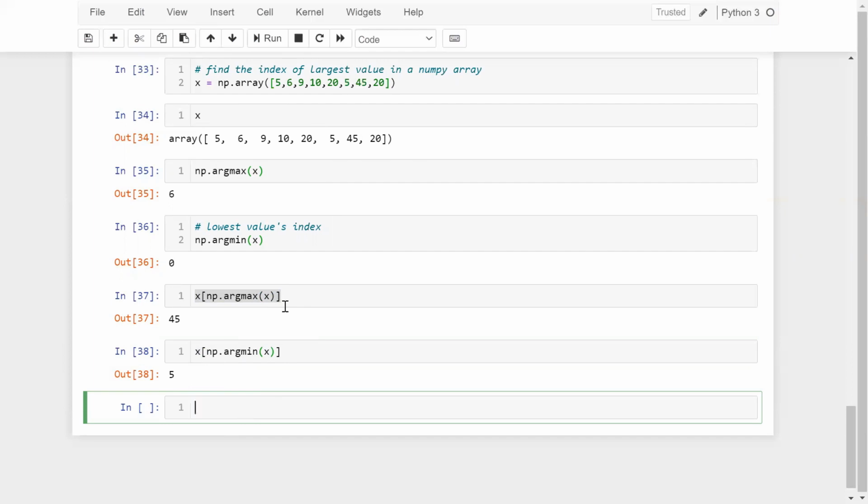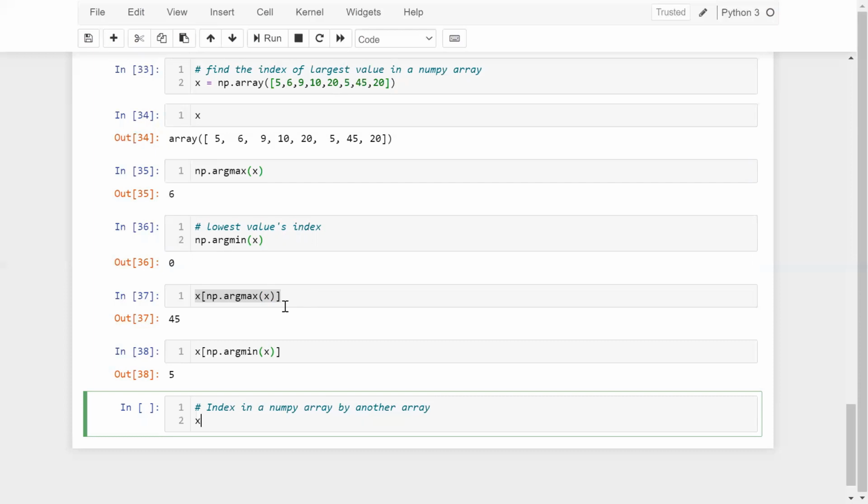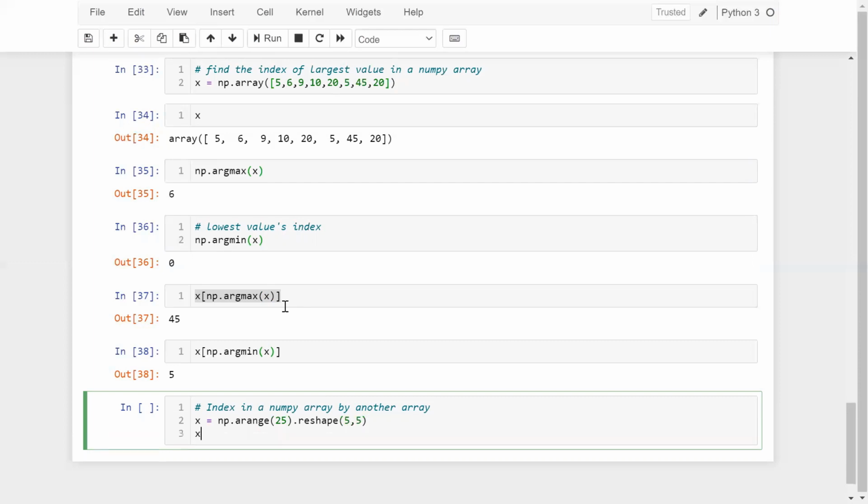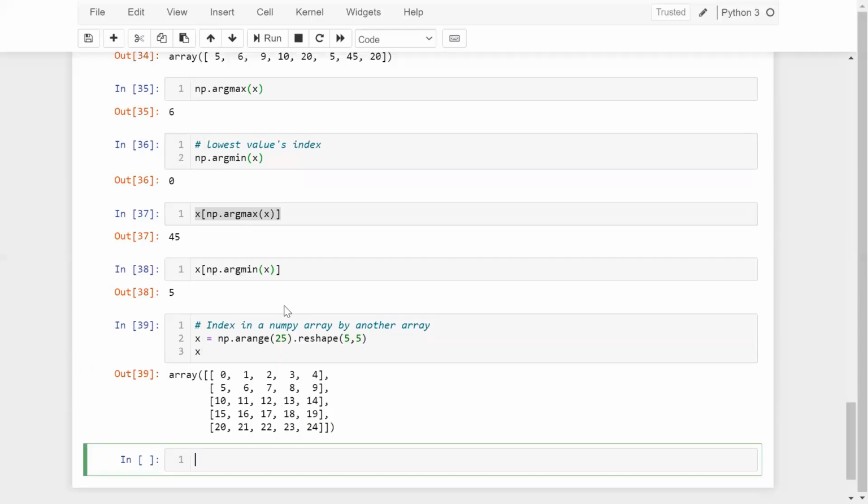Now guys, another question is also very important. Let's suppose I want to find the index in a NumPy array by another array. What does it mean? Now let me create an array. So x equal to np dot arange, and here I want 25 elements, and now I'm going to reshape it to 5 by 5. And this is my array, right? And now I'm going to multiply each value of this array by 2.1.